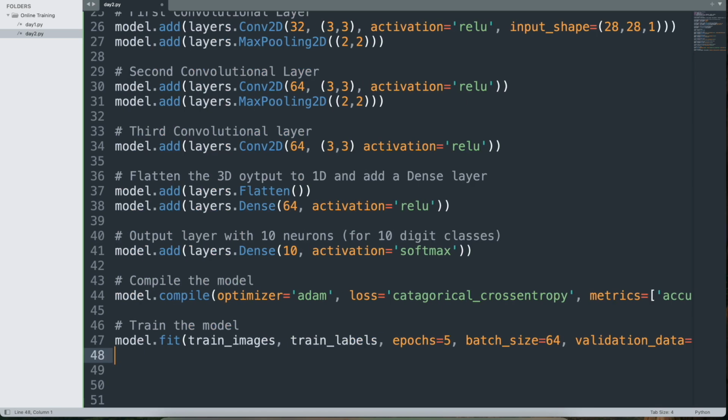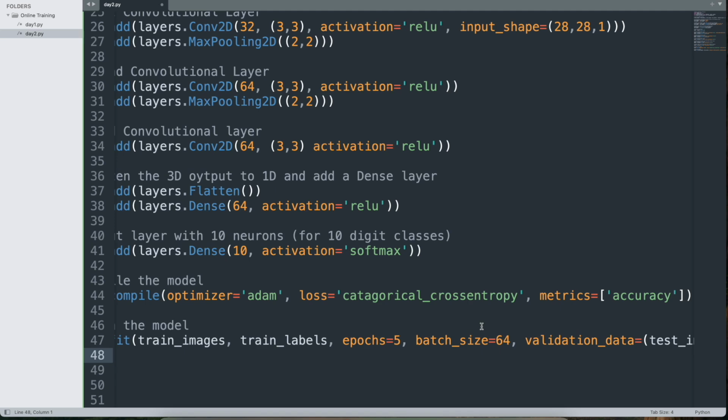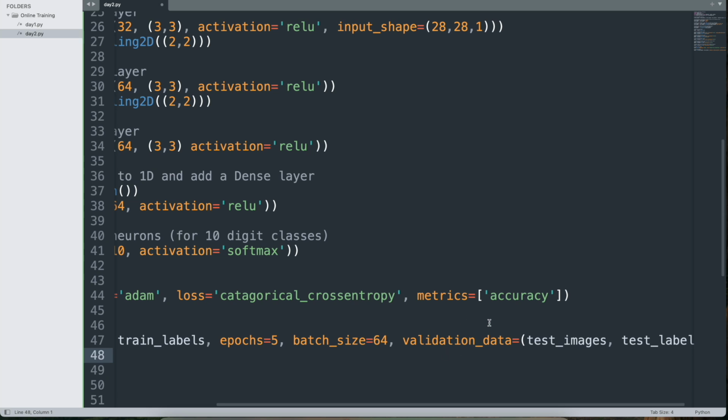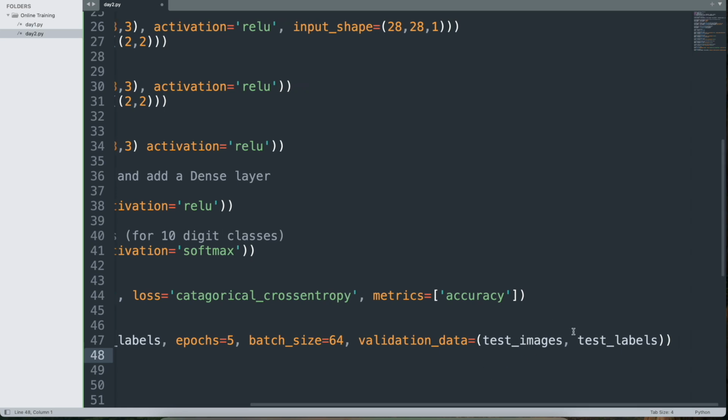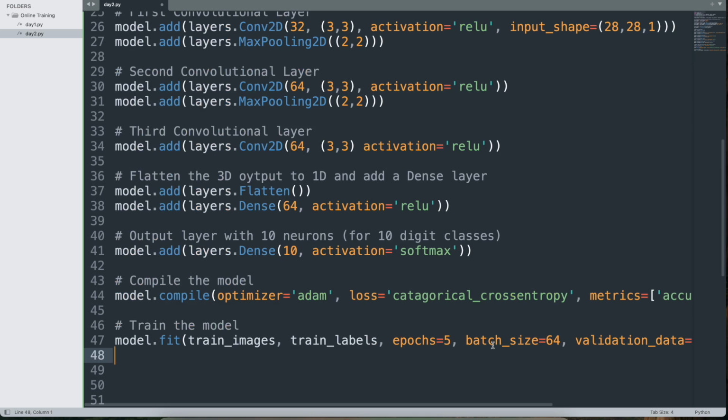Perfect. So what we have done is in this fit function, which trains the model on training data, we have passed the training images and training labels, which are the training inputs and outputs that we created. Epochs equal to 5. Now this is the number of training epochs, meaning the model will see the entire training data set 5 times. Next, batch size equal to 64. Number of samples processed before updating any model parameters. And finally, the validation data which it can validate against, we have passed the test images and test labels, which is our validation data used to evaluate model performance during the training process.